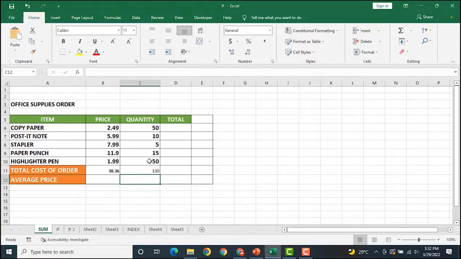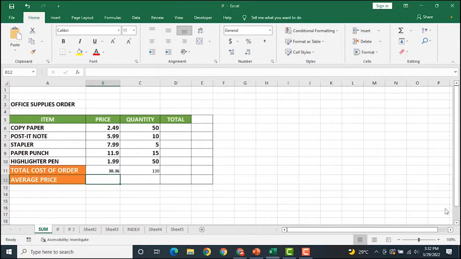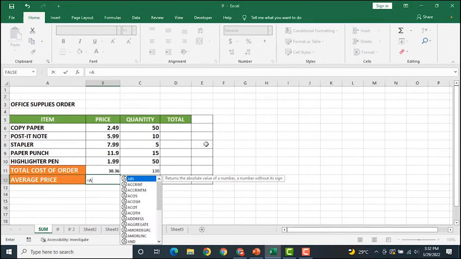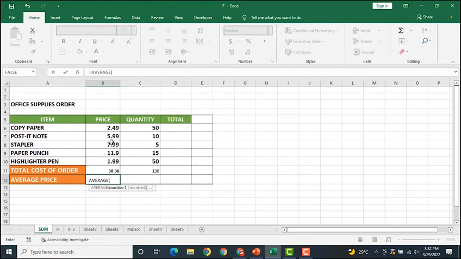Again, let's say you want to find the average for price and quantity. You can come below this and find the average for price. So the average is equal sign, then we say AVERAGE. Then we select the range we want to find the average of. In my own case, my range is from B6 to B10. If I press Enter, then I have my average to be 6.072.